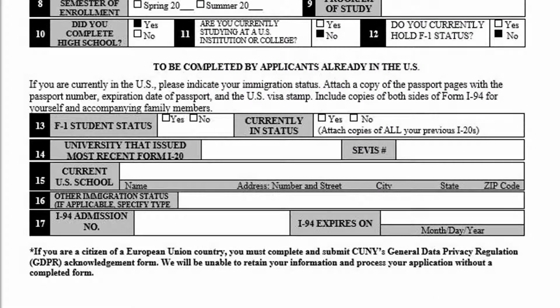Fields 13 through 17 apply to individuals who already have a non-immigrant visa status. If you are outside the U.S., leave this section blank. For Field 13, check the box that indicates whether you hold F1 student status and whether your status is active. For Field 14, enter the name of your institution that issued your most recent Form I-20 and your SEVIS ID number. Your SEVIS ID number is a 10-digit number located on the upper left-hand corner of the form.